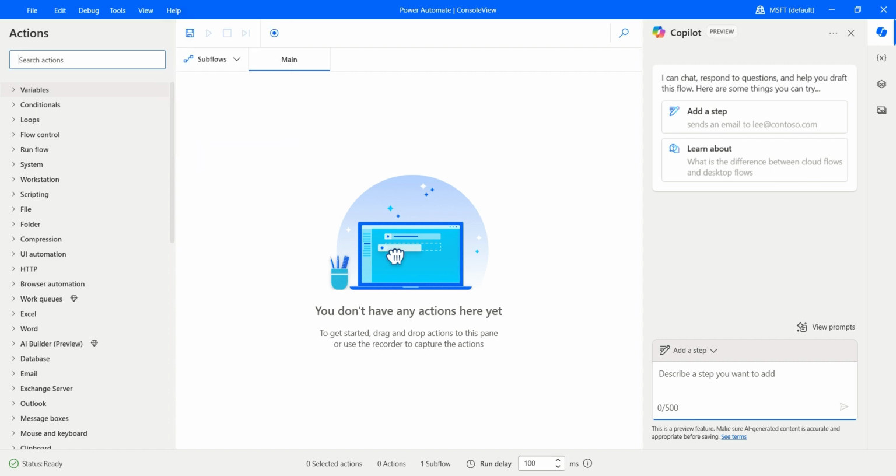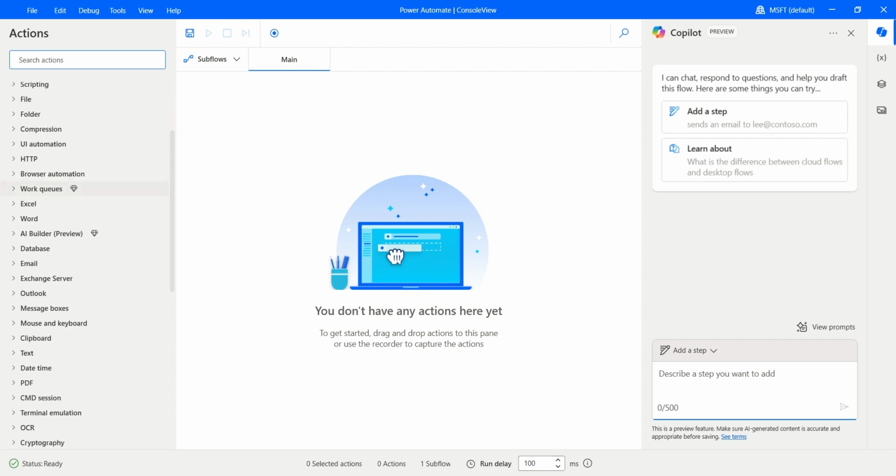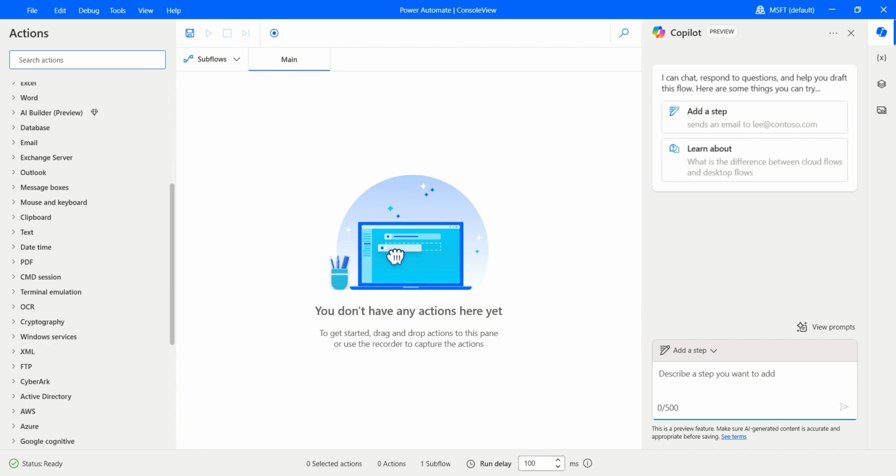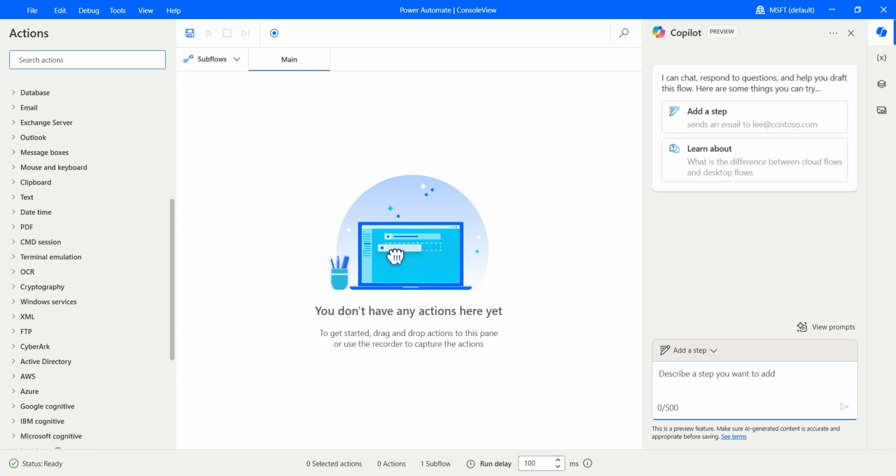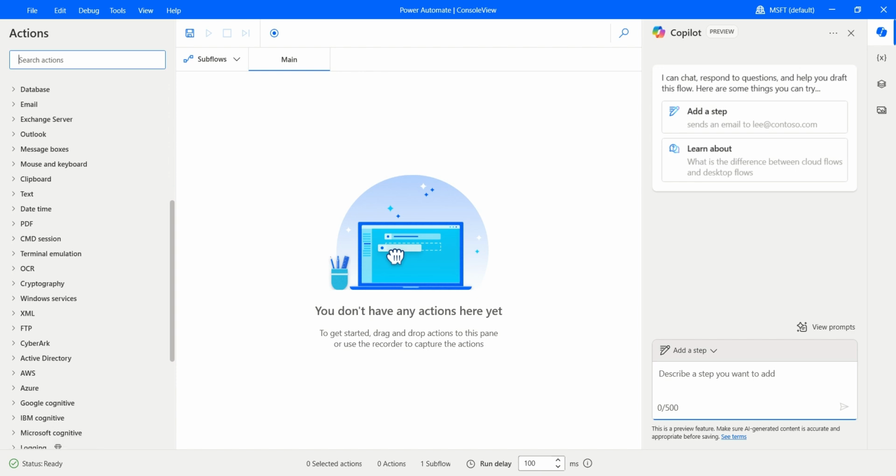And of course, you have the documentation, the Microsoft Learn documentation, and some community support, and so on and so forth. On the left hand side, you see a lot of actions, variables, conditions, loop, run a flow. You can see some diamond icon. This indicates that we need a premium license to work with the work queues, AI Builder, PDF, Outlook. There are a lot of actions there that helps with the automation.